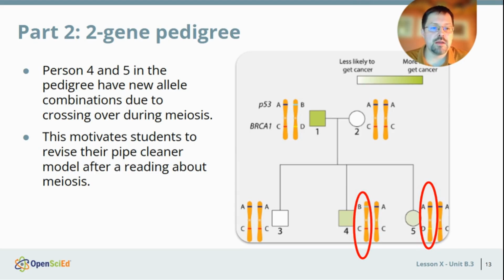Highlighted here in red, you'll see that person 4 and 5 have chromosomes that have allele combinations not found in the generation above them. This motivates students to revise their model after reading about how sections of chromosomes can swap places during meiosis, resulting in new allele combinations, such as seen in person 4 and 5.